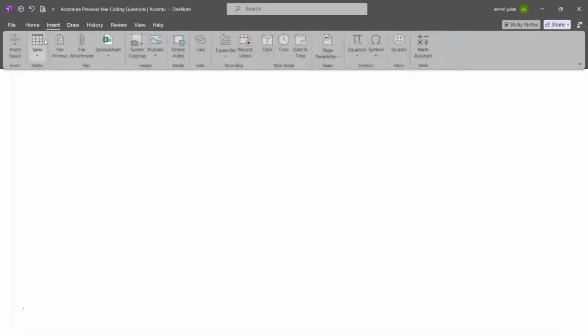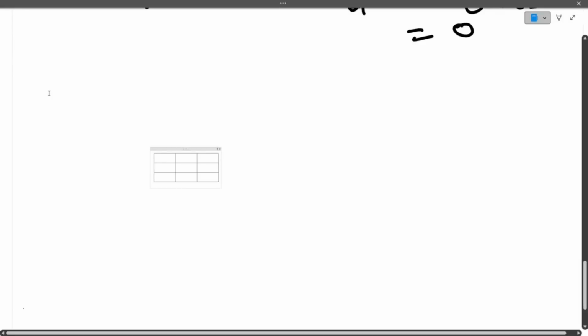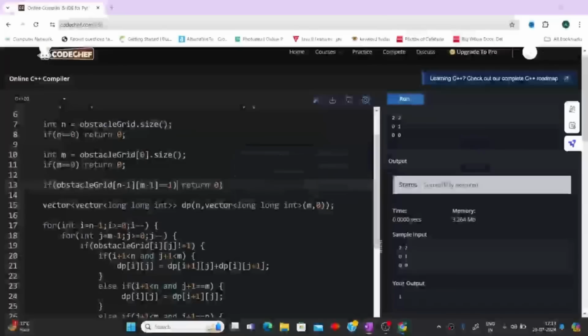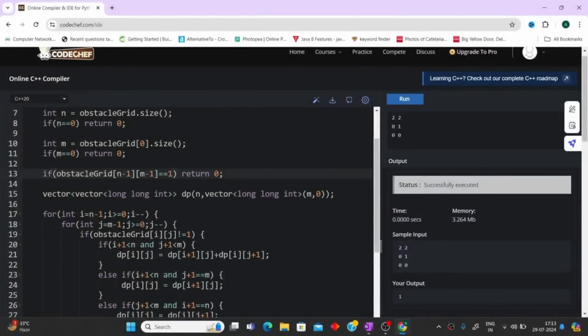Okay, insert table 3 3. So if there is an obstacle on the last column itself, then how many ways are there from this to reach this? There are 0 ways only, because the last cell, that is the bottom right cell, contains the obstacle. So if our obstacle grid's last cell contains 1, then we are returning 0 here.